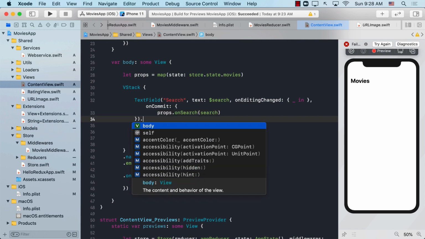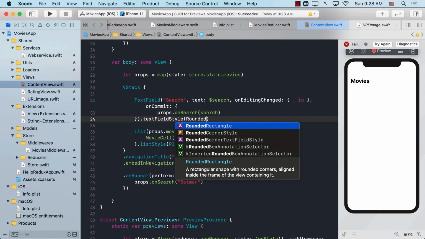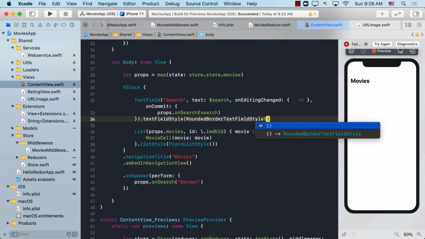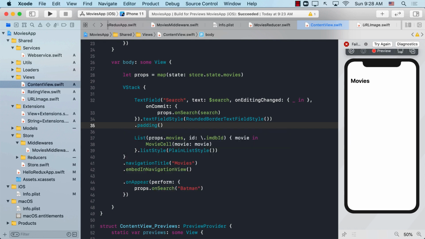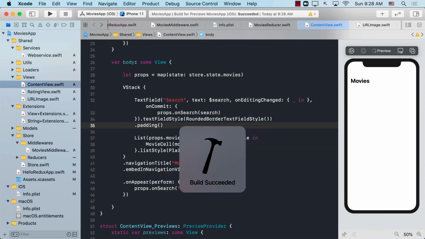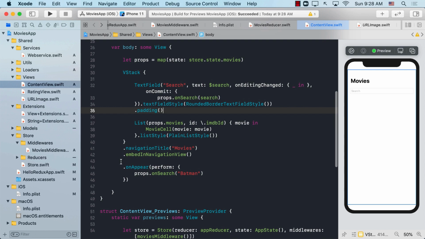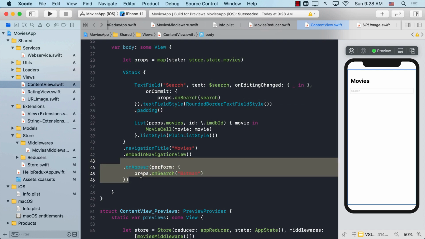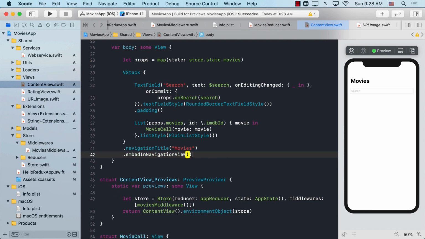We'll also make sure that the text field style that we're using is the rounded border text field style. It's just going to look a little bit nice. And we can also add a bit of padding. Let's update our preview to see if it works. Okay, looks pretty nice. You can see the search box over there. We don't really need this on appear up here because we were just using it to check something out, but now we don't need it anymore.